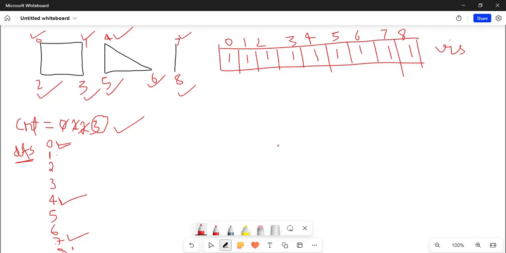Now let's code this solution. Okay, coding this problem.